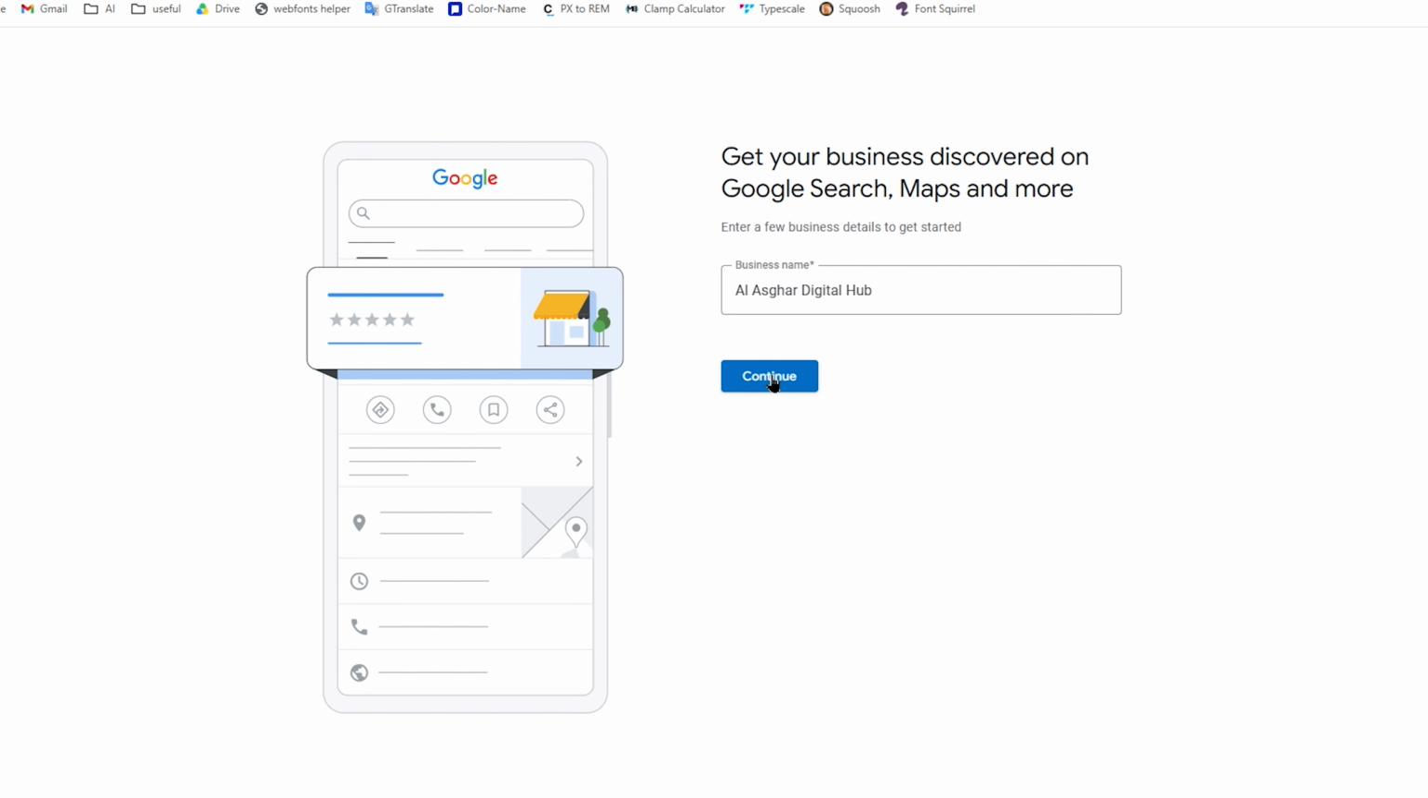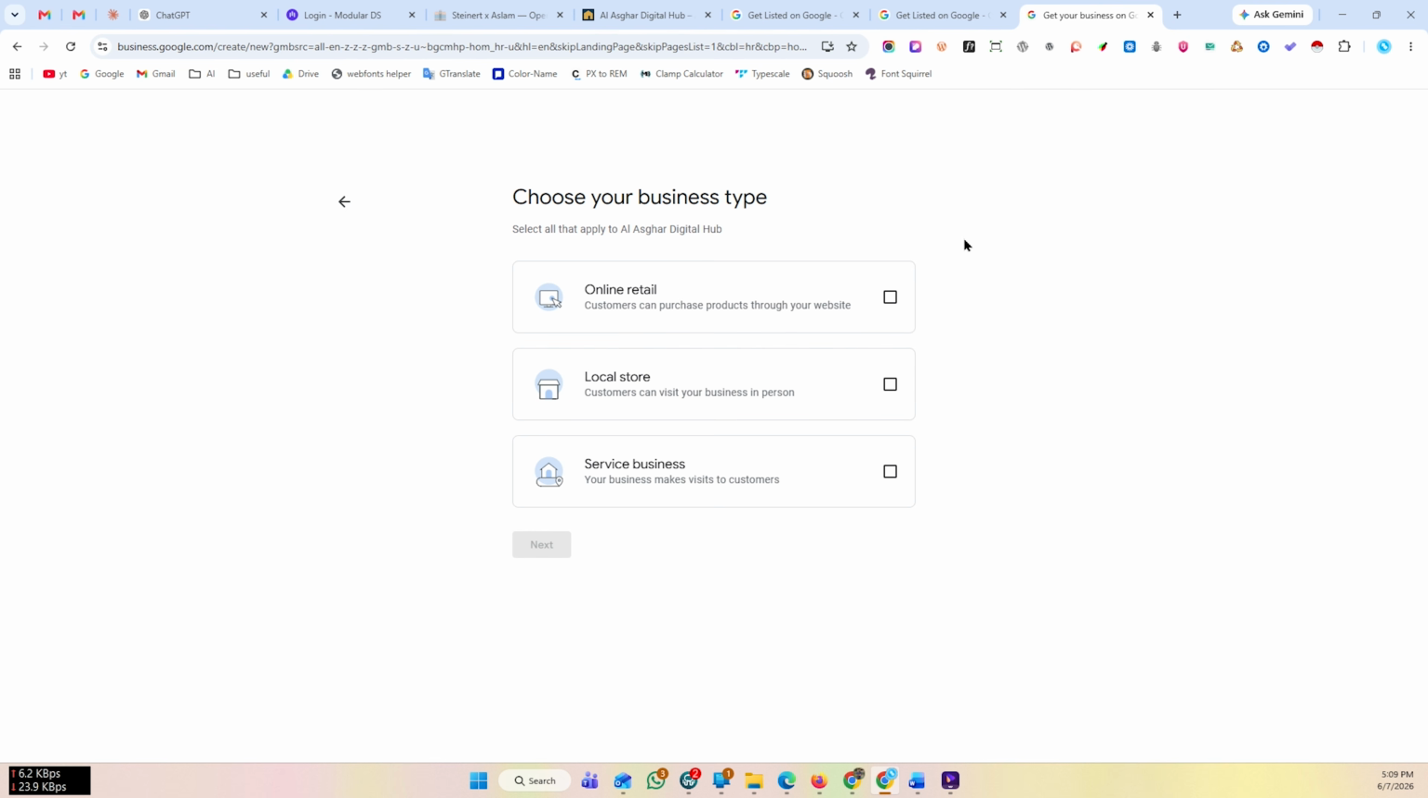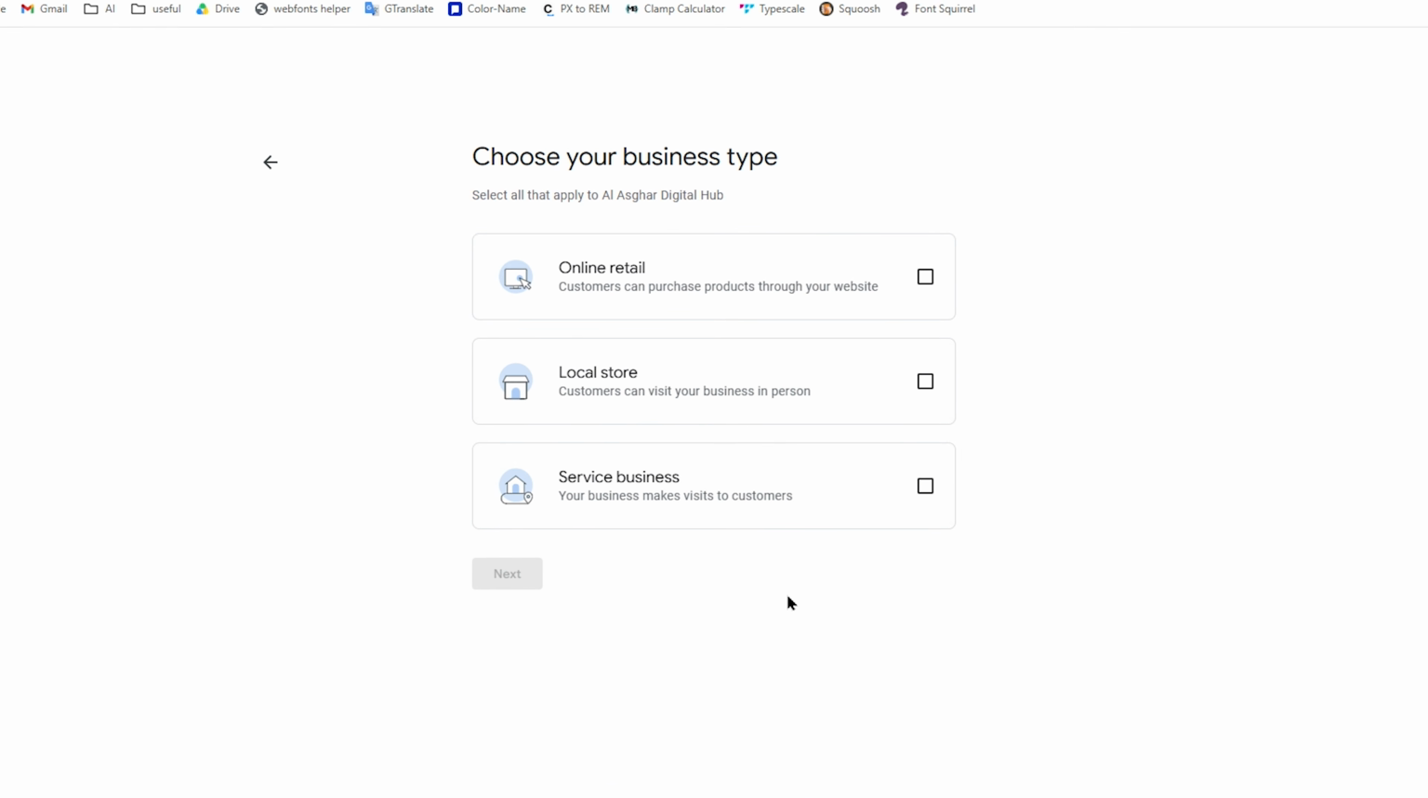Then click on continue. Now the second step is to choose your business type. You can see there are 3 types listed. First one is online retail. It means if you have a website where you have listed your services or your products, you can choose online retail. If you have a local store where customers can visit you personally, then you can choose local store. And if you have a service business where you visit the customers, then you can choose this one. In case of my business, a local store fits best, so I am going to choose it. Once you choose the business type, click on next.